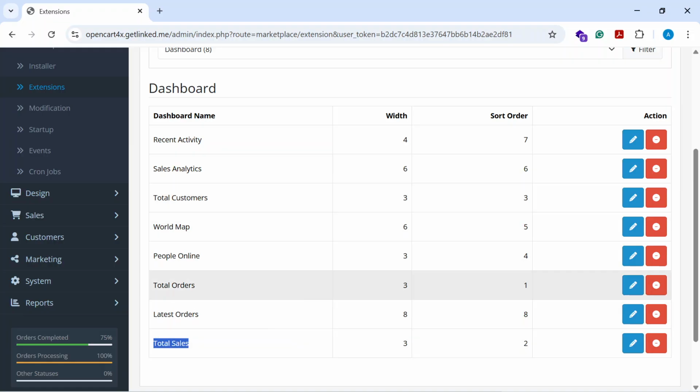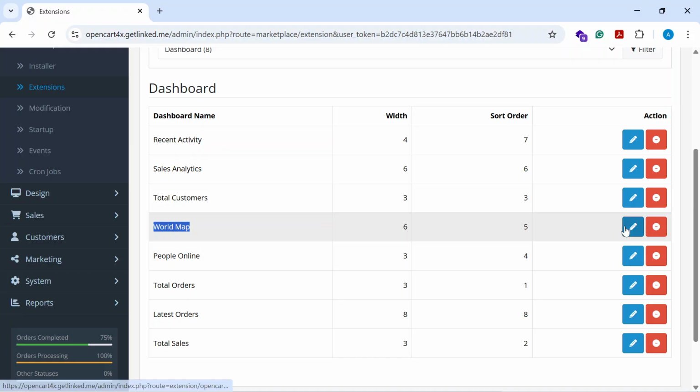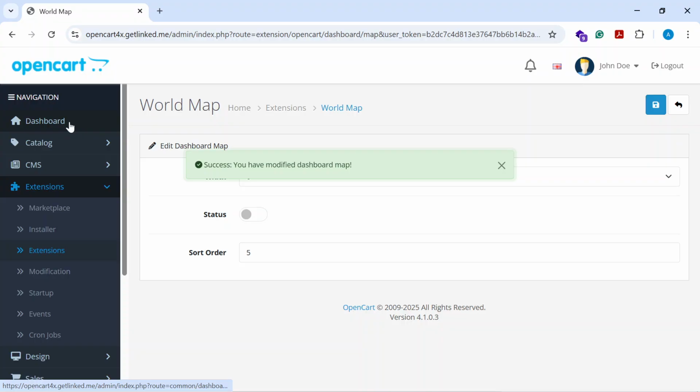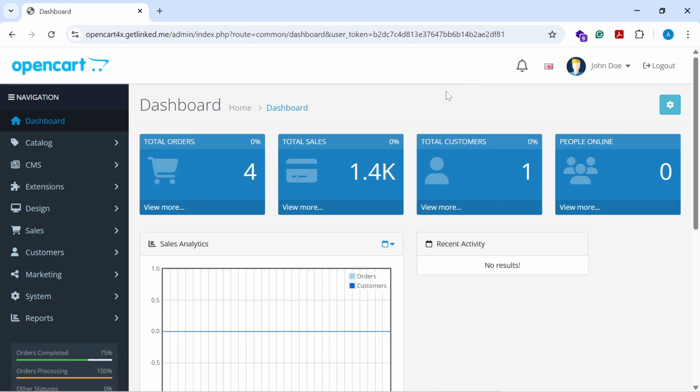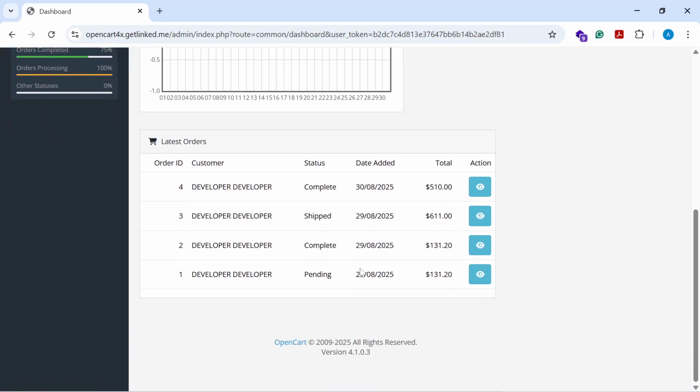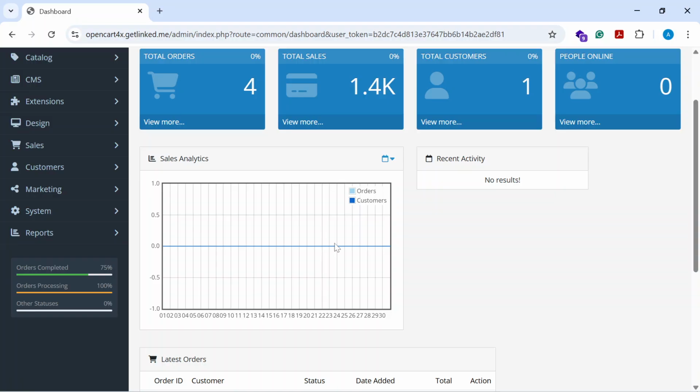Okay, so in my case, I don't need the world map. So what I'll do is click on the edit button and then set the status to disable. Once I've done that, I'll click save. Now when I refresh or go to the dashboard, you can see that the world map doesn't show up. So that's how you can switch on and off this kind of widget.